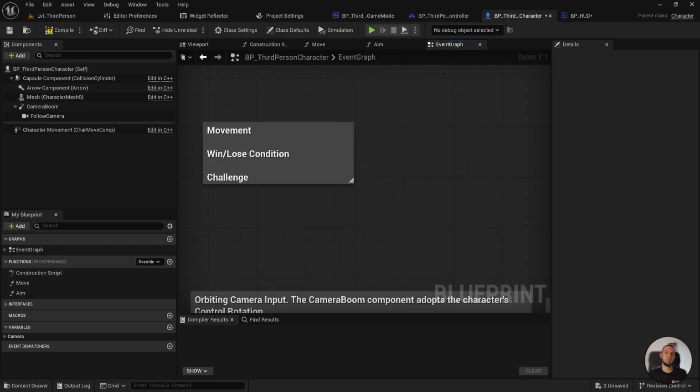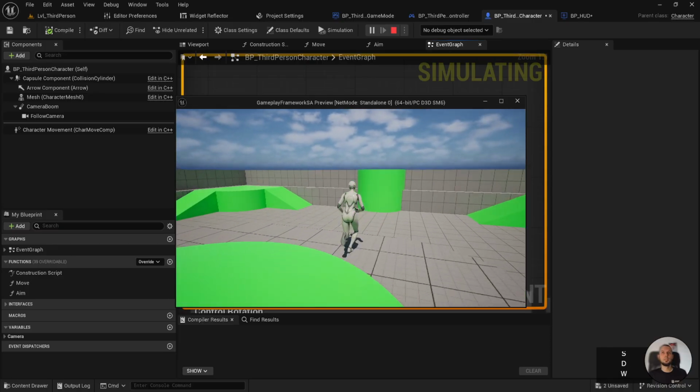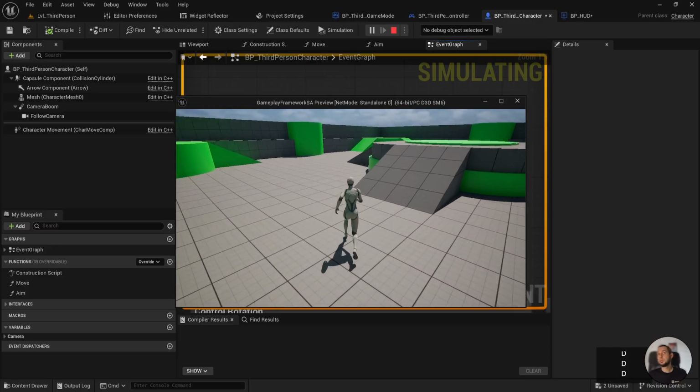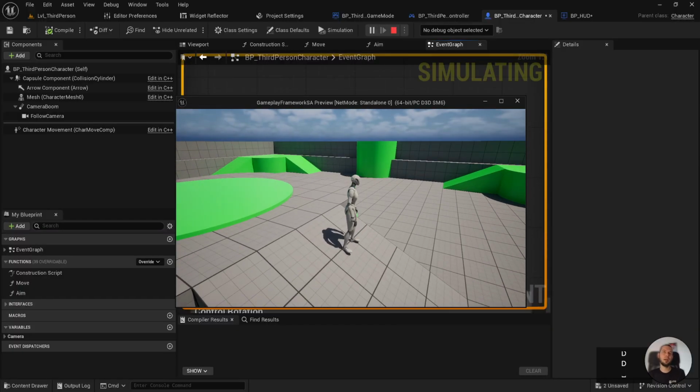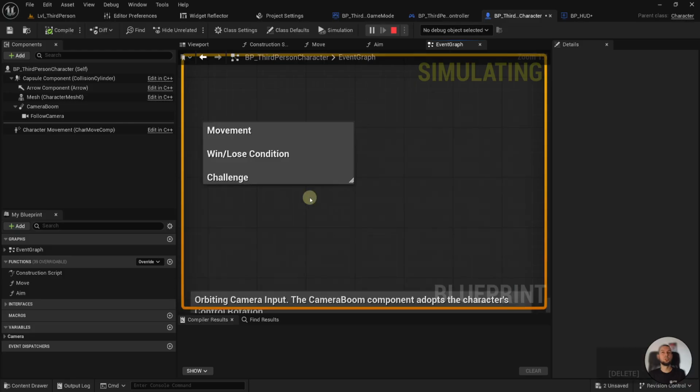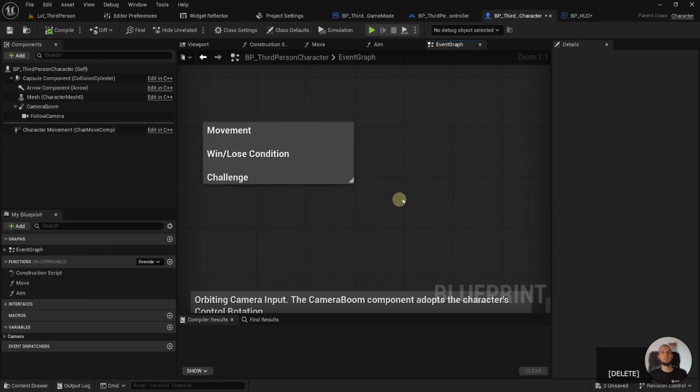Maybe we can play the game again. So I'm gonna play from here, and I can move, I can do this, I can jump, which may be also useful to have with space. So maybe I want to be able to change my speed, change the speed that I'm going at. So here's how to do it.